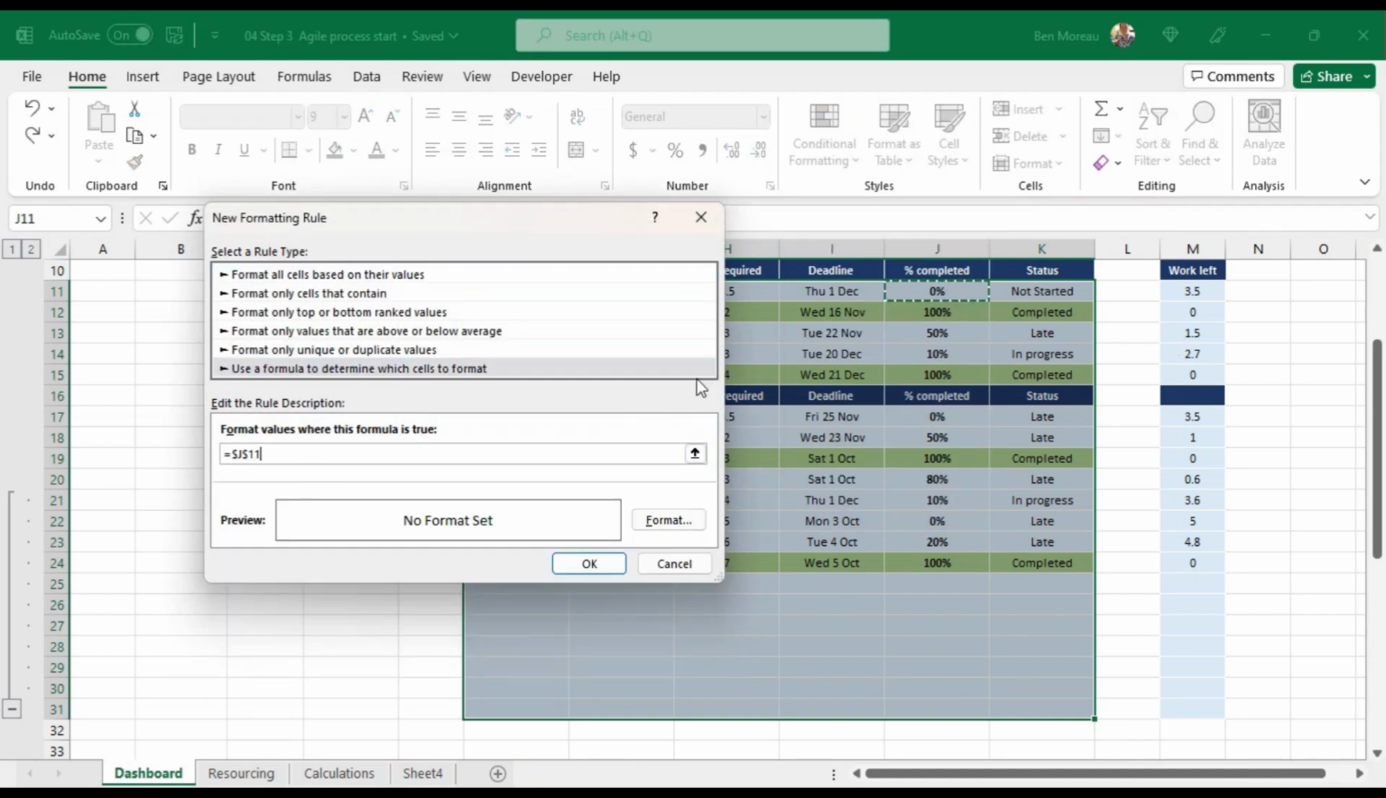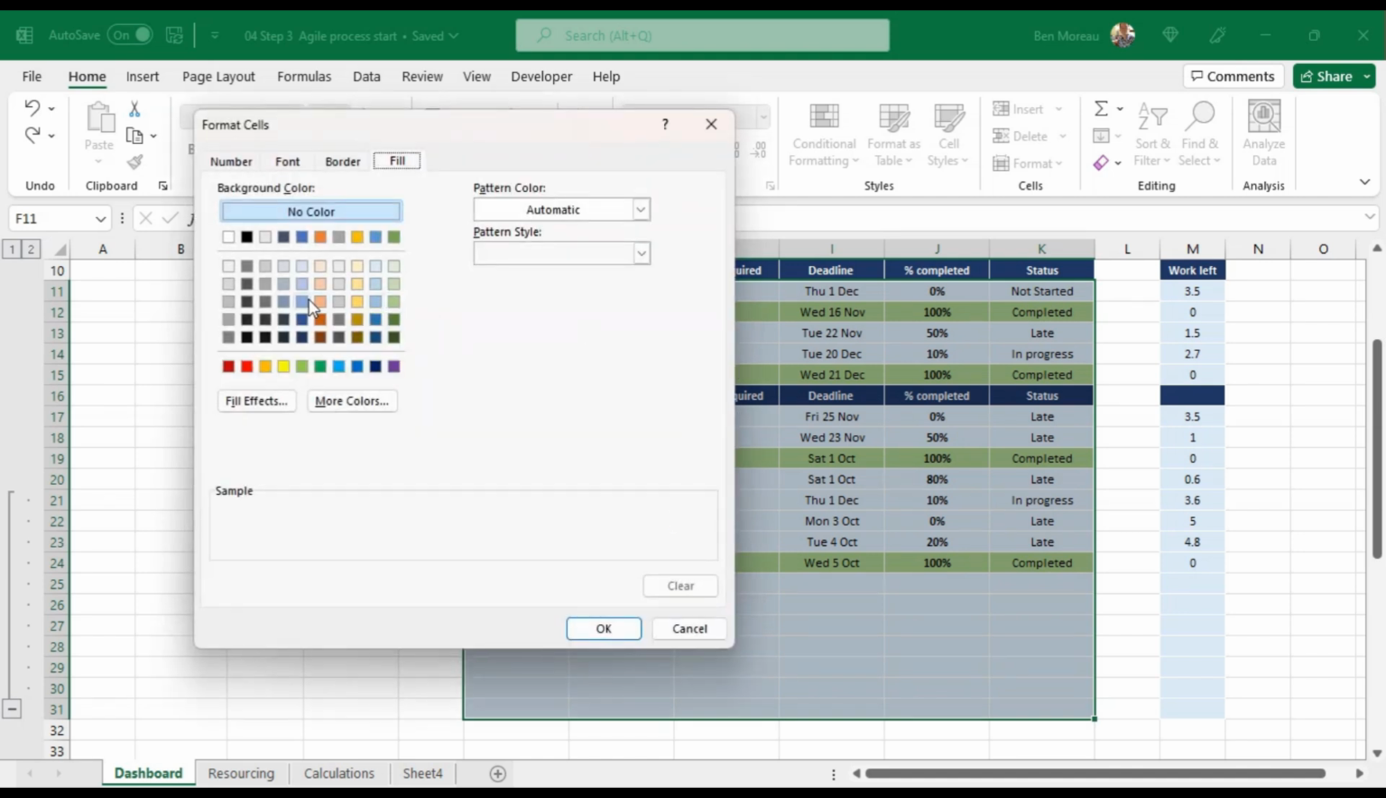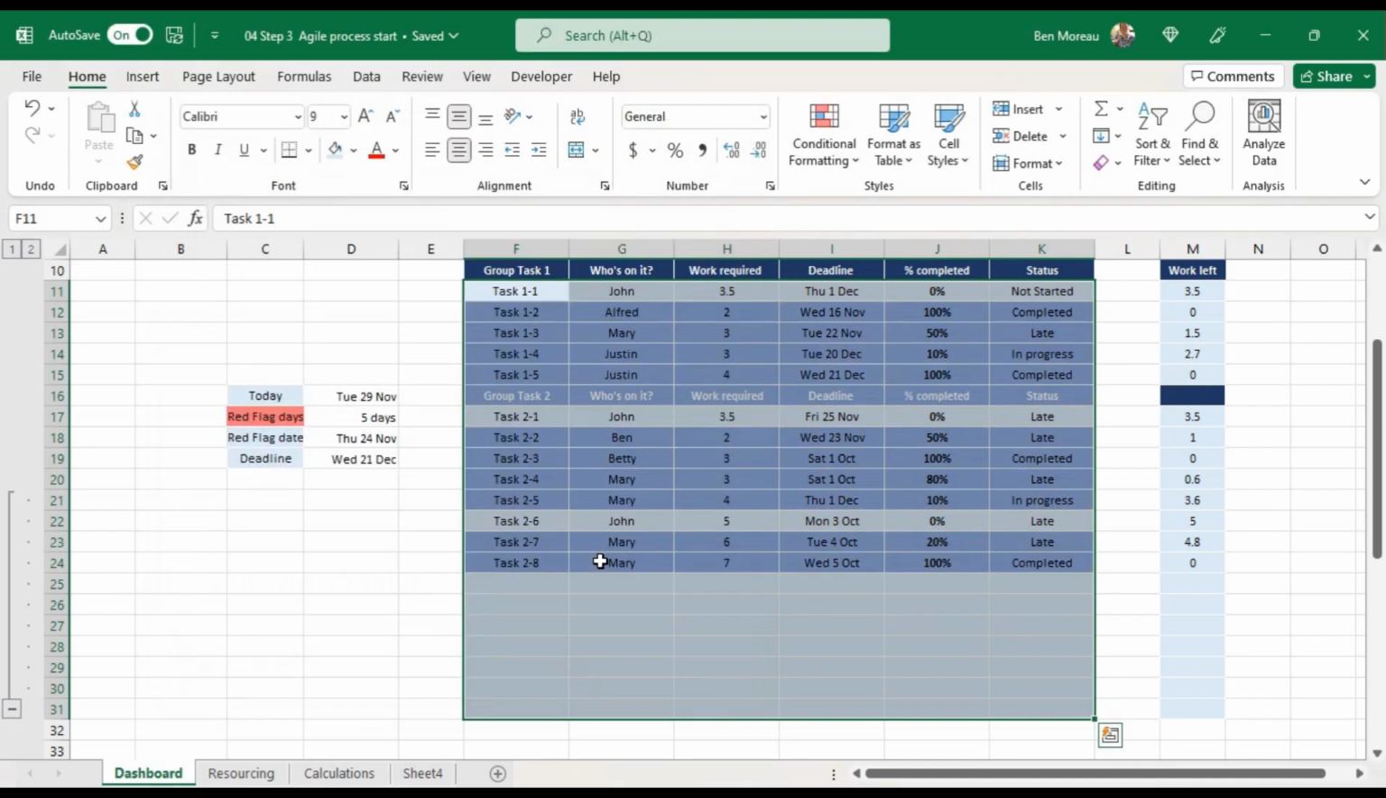Now, we just need to do the same new rule for the tasks that have started. Same field, percentage completion, remove the dollar, is greater than 0. We format, third blue, this is my choice. And then you press OK, and what you have here is all the fields the same.